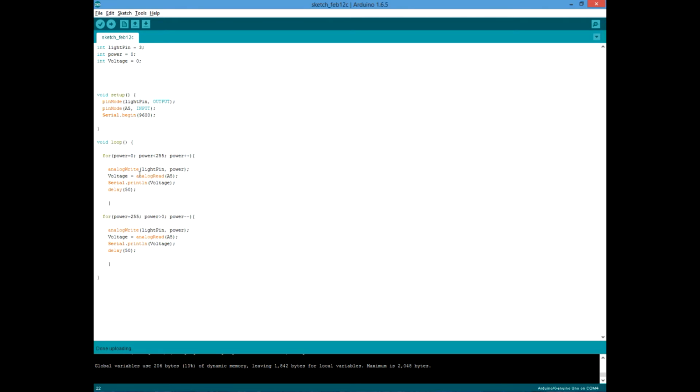Okay, so let's talk about what happens between this for loop and this for loop. Back up into the conditions here. So what's happening? We know power is at 0, right? So this is going to run once. It's going to set the LED to 0. We just talked about that. It's going to print the value to the serial monitor so we can read it. And then it's going to delay 50 milliseconds and then it's done.